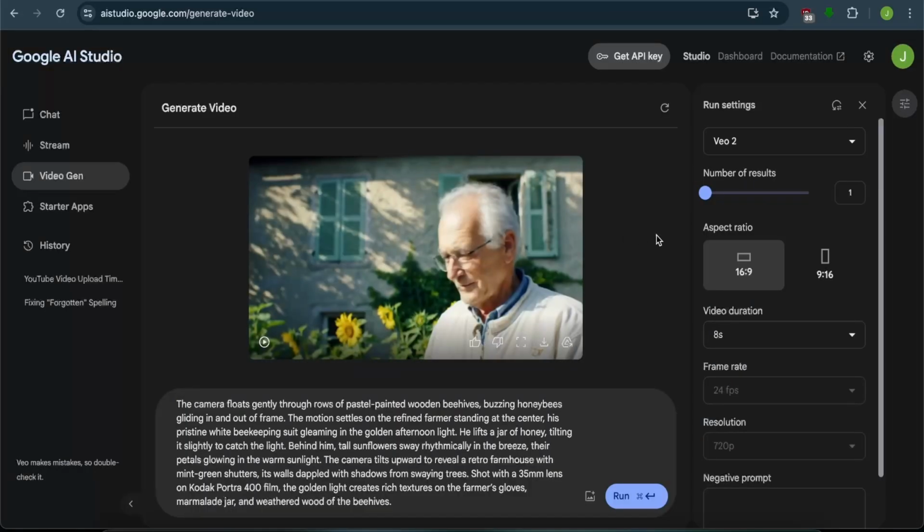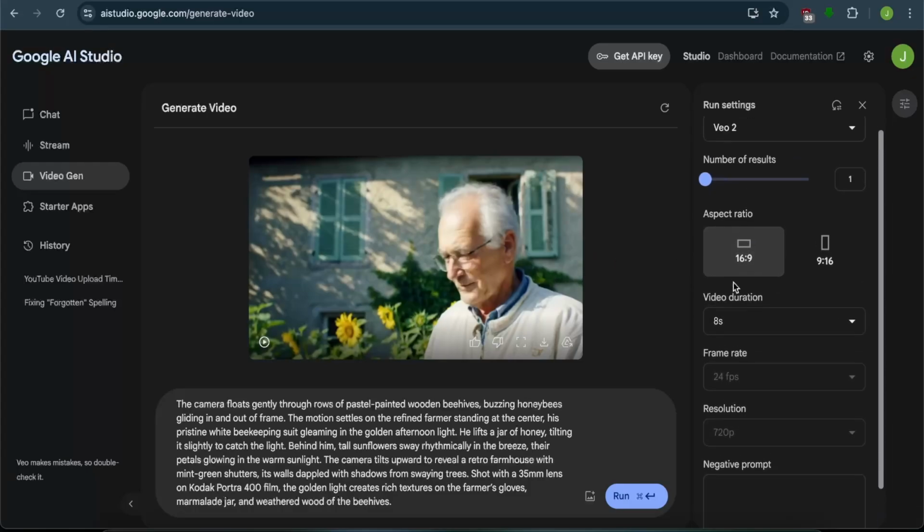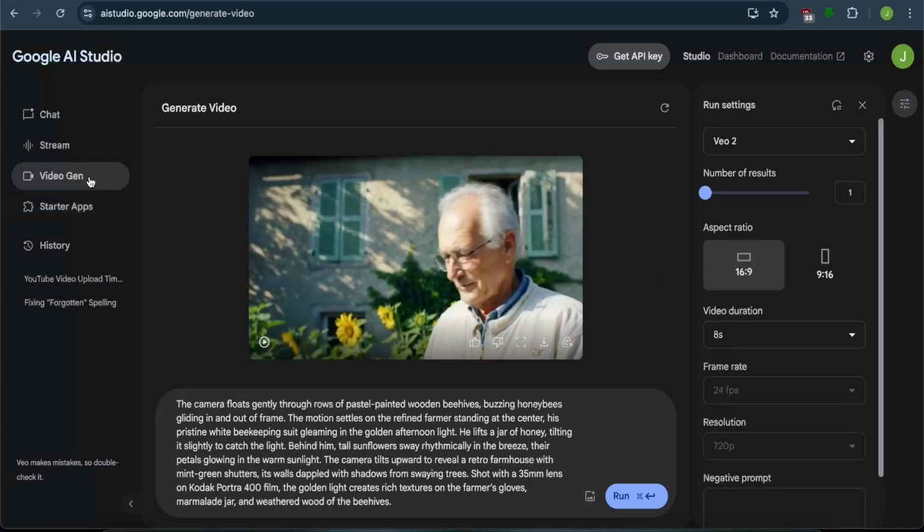For now, you can generate up to 4 or 5 videos an hour. I think they have put some limit on this. But it is essentially free. You can generate many videos in a day. And it is generally available for everyone, I think, in Google AI Studio.